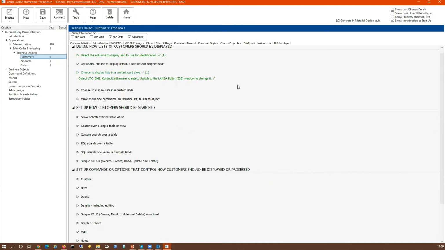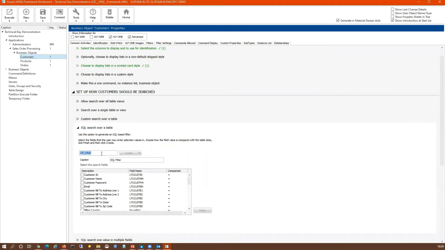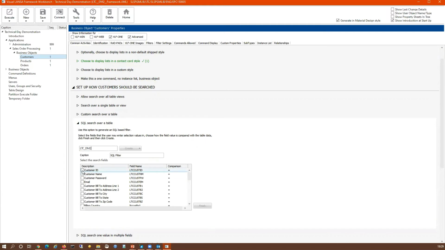Now I need to decide, how am I going to do the search? Again, we're fairly flexible on how you can do this search, but for this demo, I'm going to be doing an SQL search over a table. It already knows what the table is because I've defined it for the list. And now I need to decide how I want to do that search. So I'm going to have the customer ID and the customer name, if you remember going back to the mock-up that we created for the prototype. For the customer ID, I'm going to have begins with. And for the customer name, I'm going to have contains. I'm going to finish that.